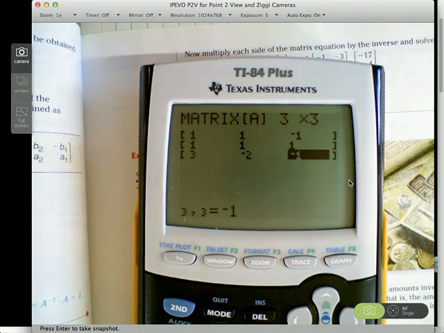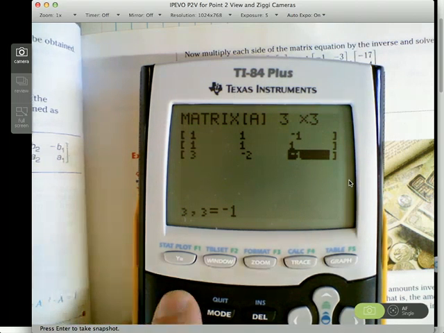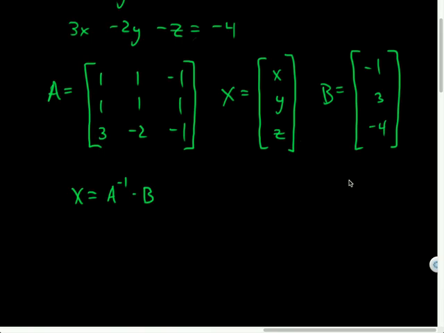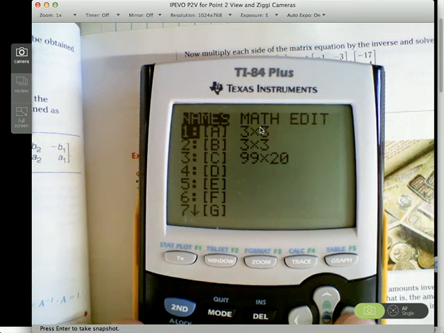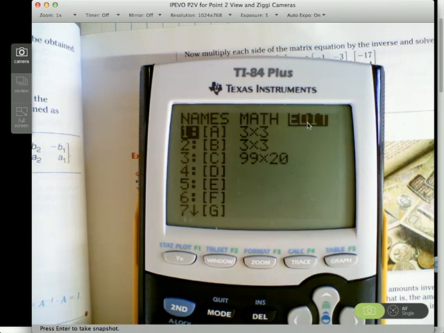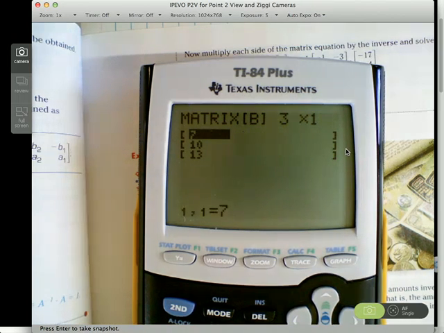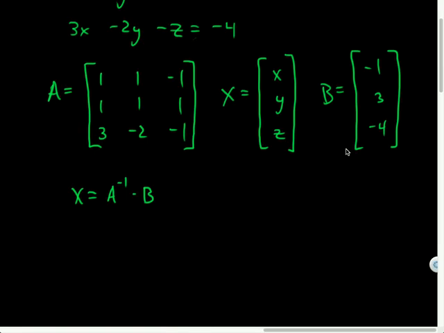Check. Let's see, what other matrix do I need? Matrix B. So let's do that. I'll go back and hit second, matrix. So let's go over to edit and matrix B. We'll do 3 by 1.